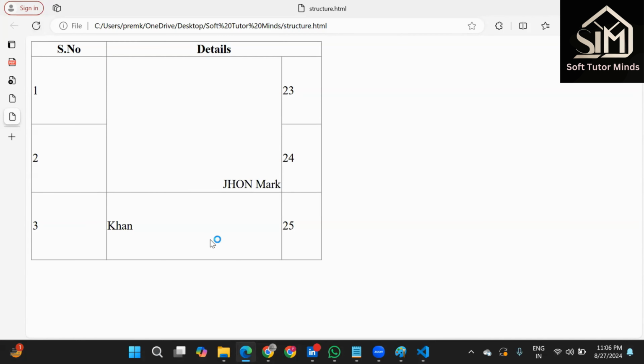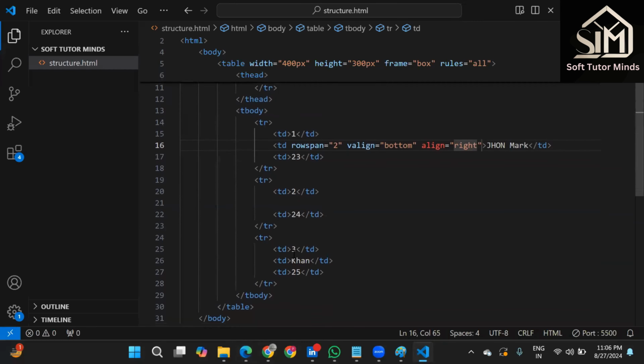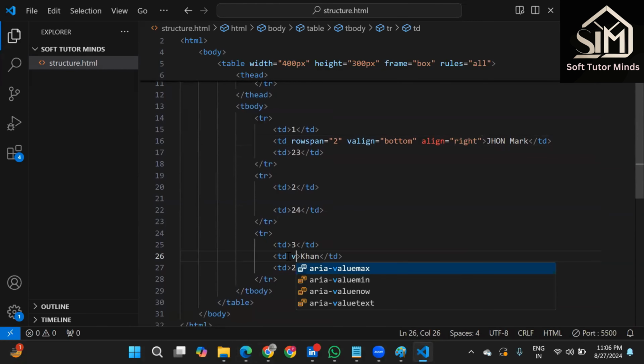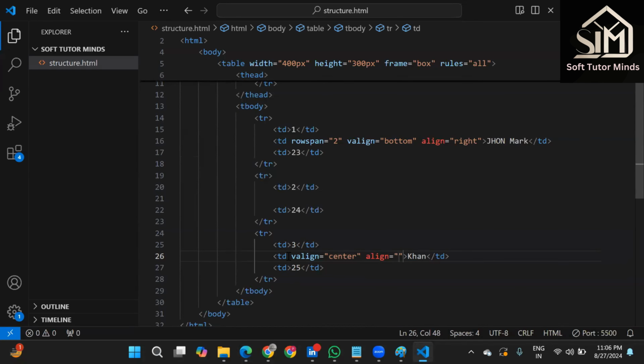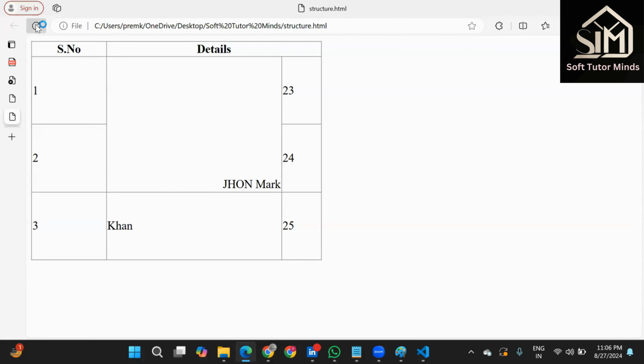Now tell me, I want this cell in the center. What are the valign and align values? Go to the cell. What is the valign value? Valign center. And then what is the align value? Center. That's all. Then you'll get this cell in the center. Look at this. I hope it's clear.